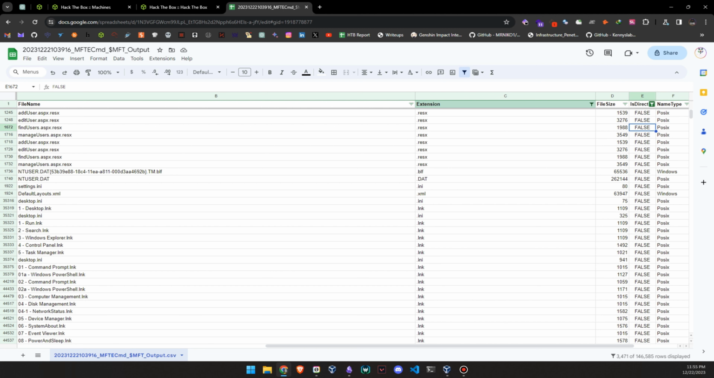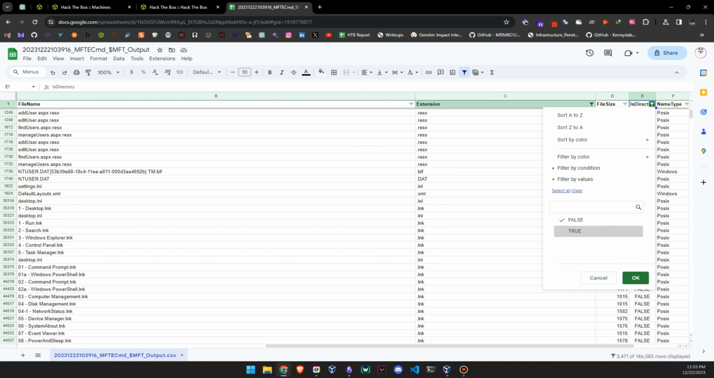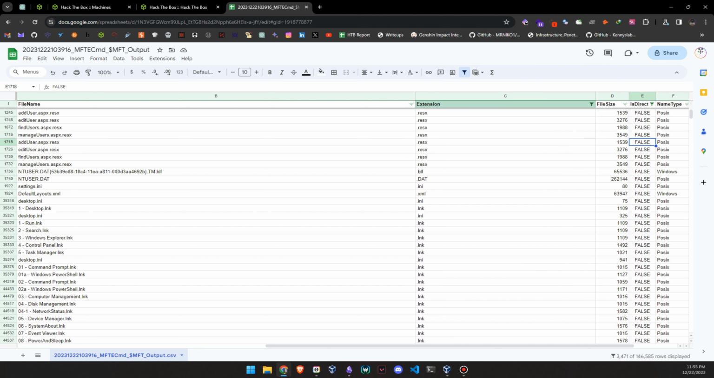Let me show you the filter. It will take some time because that's a pretty big file. Over here there are only two types of boolean we had, so false and true. If it's false, that means it's a file, and if it's true, it's coming from the directory.